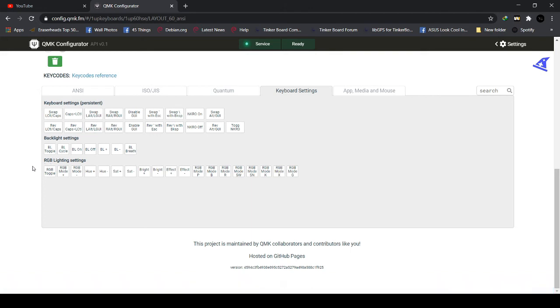Then we have the RGB lighting settings. So we have the RGB toggle, so on and off. Then the RGB mode, so plus and minus, so next and previous. Then we have the hue, the saturation, the brightness settings, the effects, so the speed of the effects. Then we have the mode, so the plain mode, the breathe mode, the rainbow mode, the swirl mode, the snake mode, the Night Rider mode, the Christmas mode, and the gradient mode.